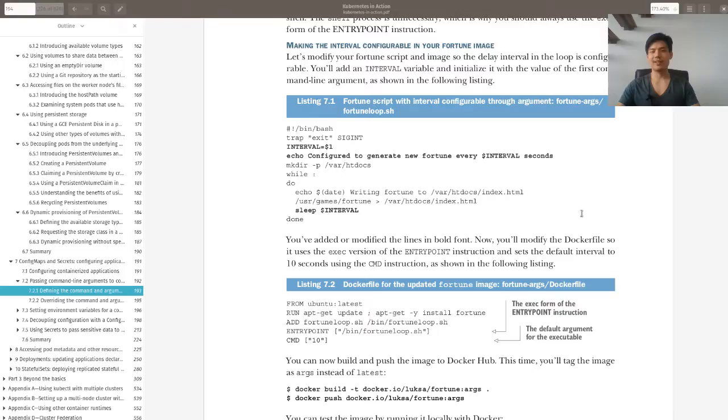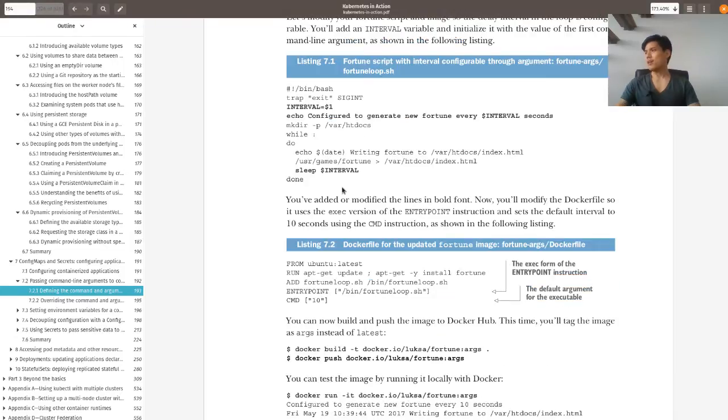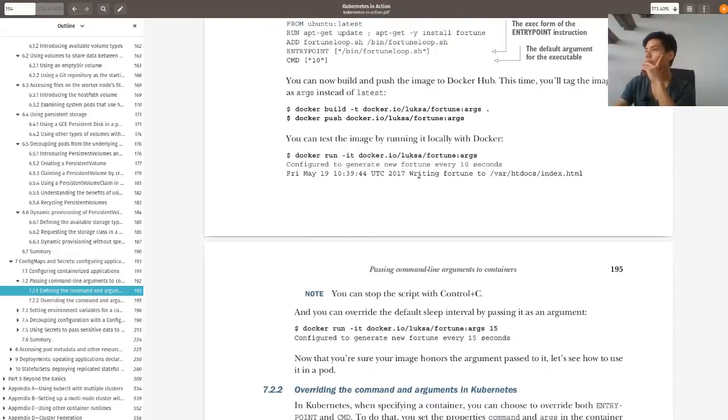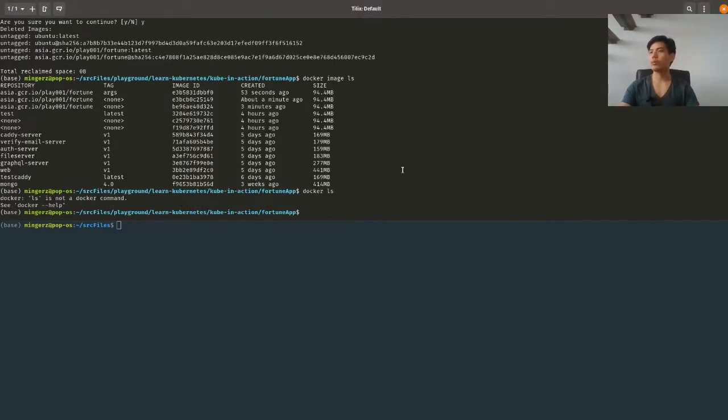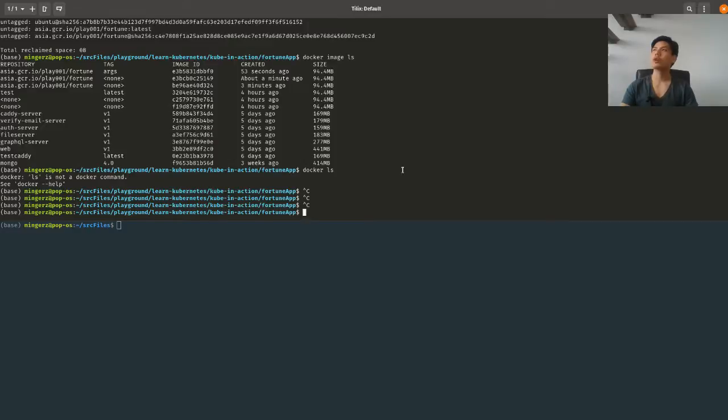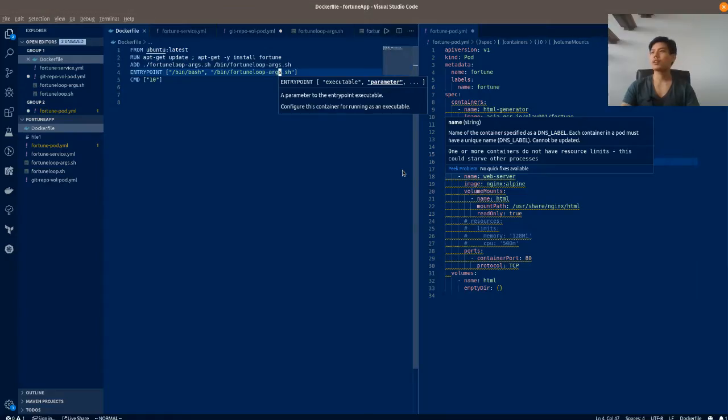So we've added or modified the lines in both files. The modified Dockerfile uses the exec version of the entry point with a default interval of 10 seconds. Okay, cool. Now let's try running it in the shell form. I'm curious, would it work if I run it in shell form? What do you think? You agree with me?